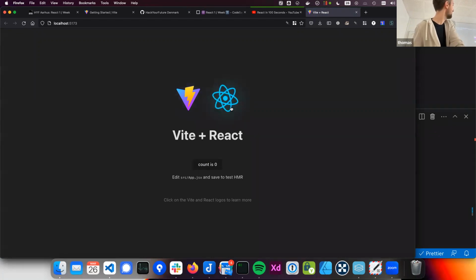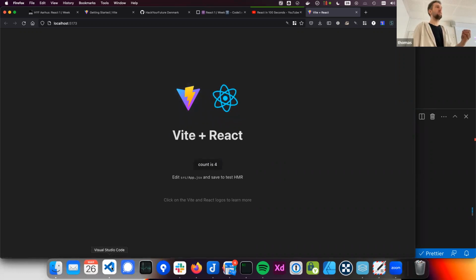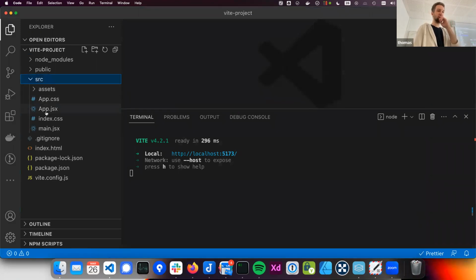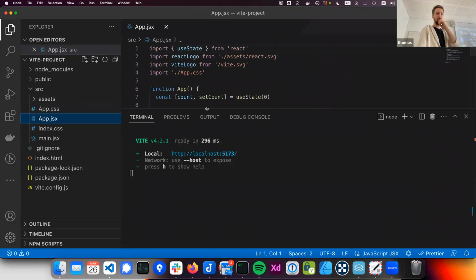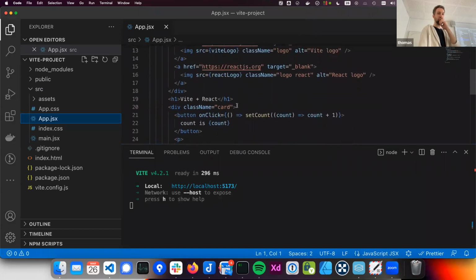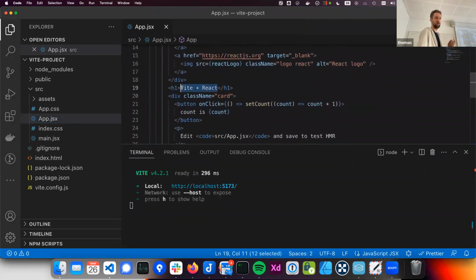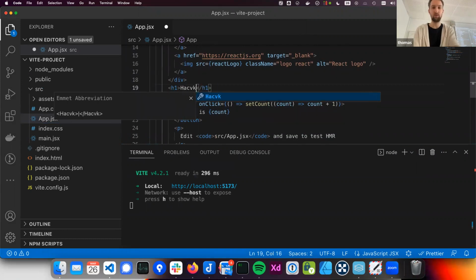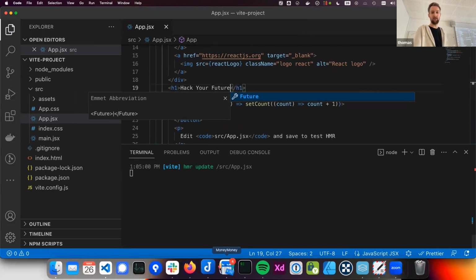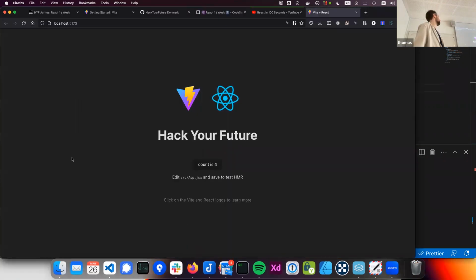No, it's just a web page. It's just a demo page that they made. So you can see the code for this page is actually here. Let's say instead of Vite plus React, I want to write Hack Your Future. And then I save the file, I go back and it actually changed that. I love it. So now you can develop in React and you can see the result in your browser.